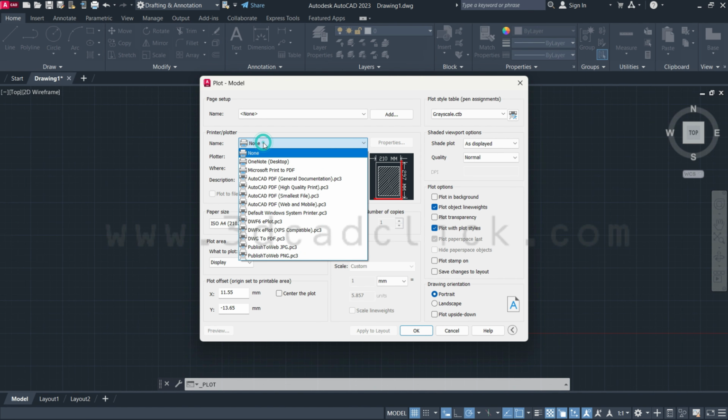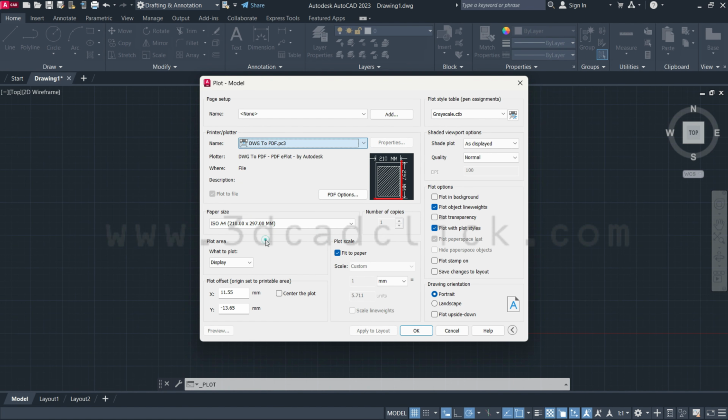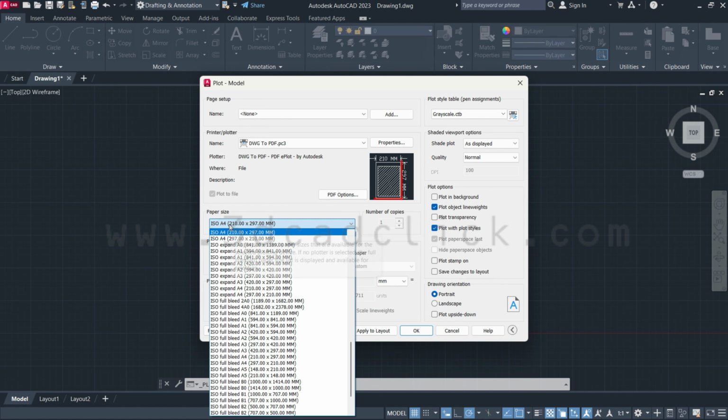Otherwise, if I open this, because I want to convert this into PDF, here we are going to get the option .dwg to PDF format. I'm going to select this one. Here we have the option to select the paper size. In what size of paper you want to take the PDF or the printout. Once you drop down, we are going to get the options. Here I want to use ISO full bleed A3 size.